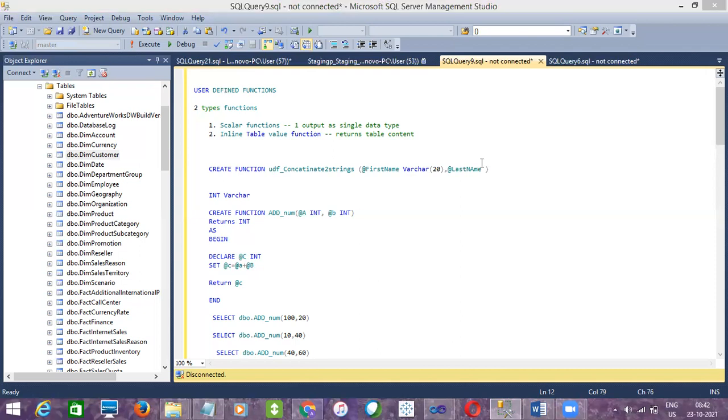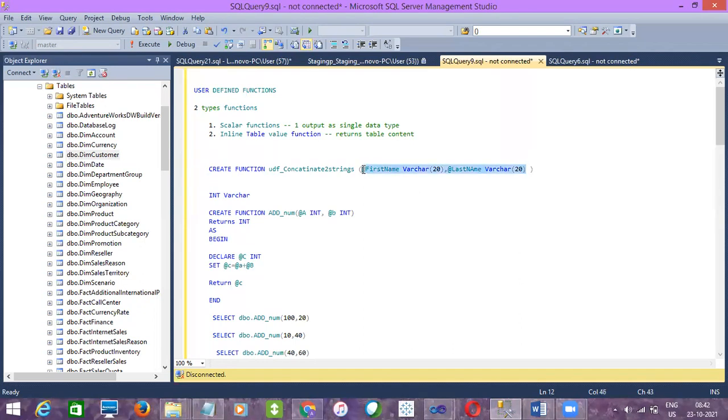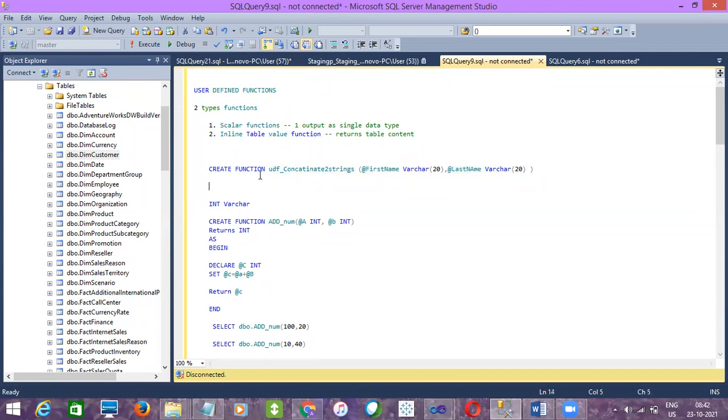And then last name, varchar of 20. So these are the two input parameters I'm considering for this function, which means we need to pass the first name value and then the last name value as the input to the function. Now, what kind of value it is returning, that we have to declare for a function. See, a function will return a value of only one data type. That's what I told in the definition here, right? For the scalar function, only one data type it will return.